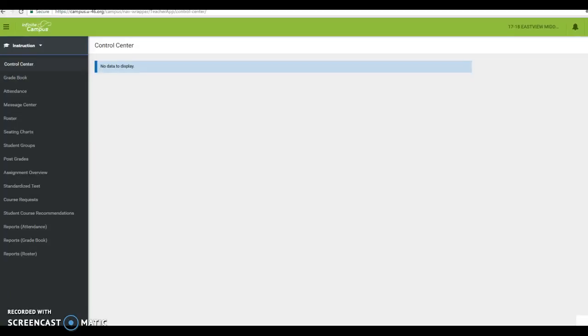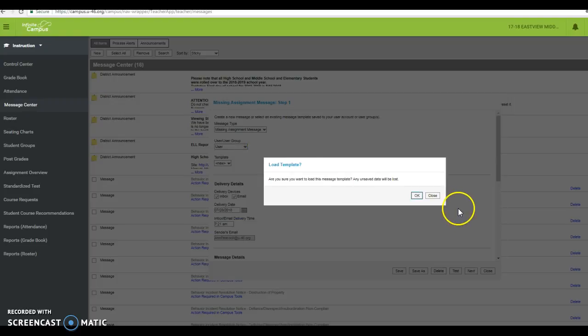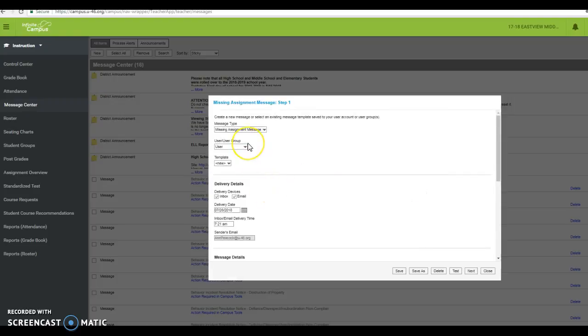Here's how you send out missing assignment emails to parents and/or students in Infinite Campus. You have to be in the Instruction tab, and you have to go down to Message Center, then click on New. Once you're there, you select the message type, which is Missing Assignment Message. You load the template, and you go down.